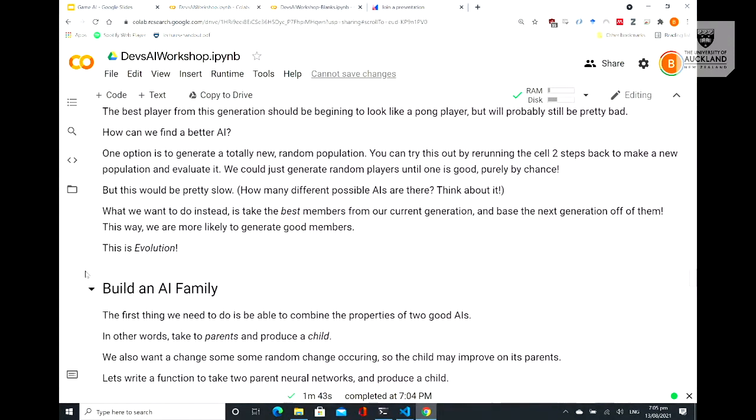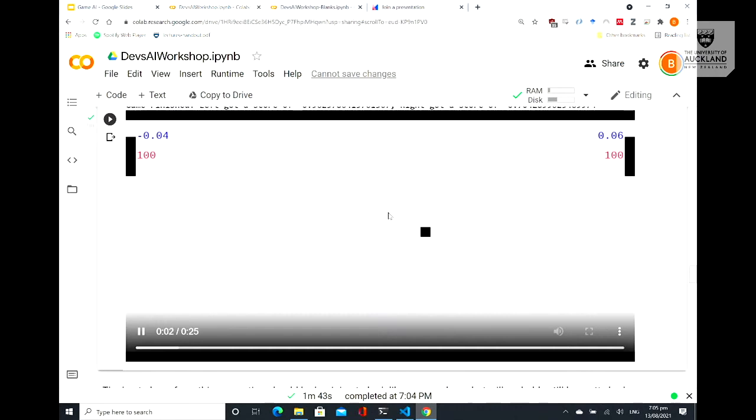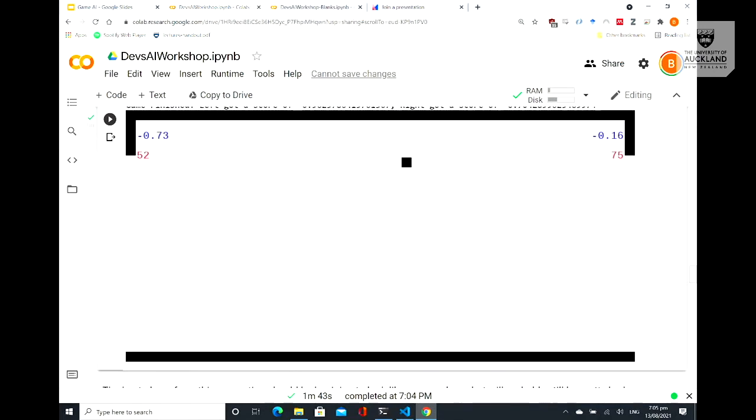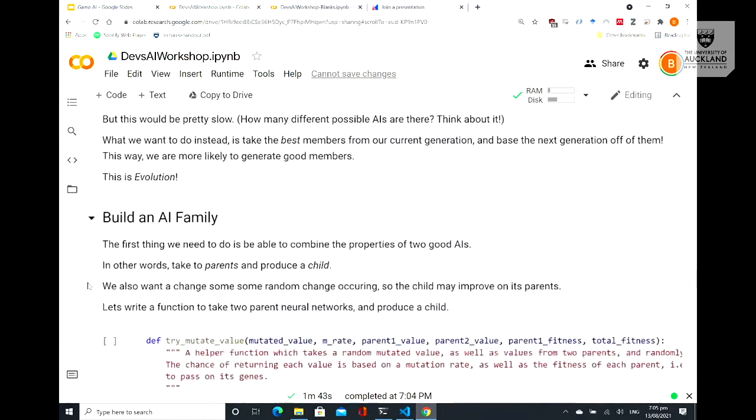So what we want to do is make this better. We have 100 of these neural networks. Some of them look like this, and some of them look like the one from before that just did nothing. So what we want to do is combine these good ones with each other to hopefully create children that are even better. So let's look at how we're going to do that.